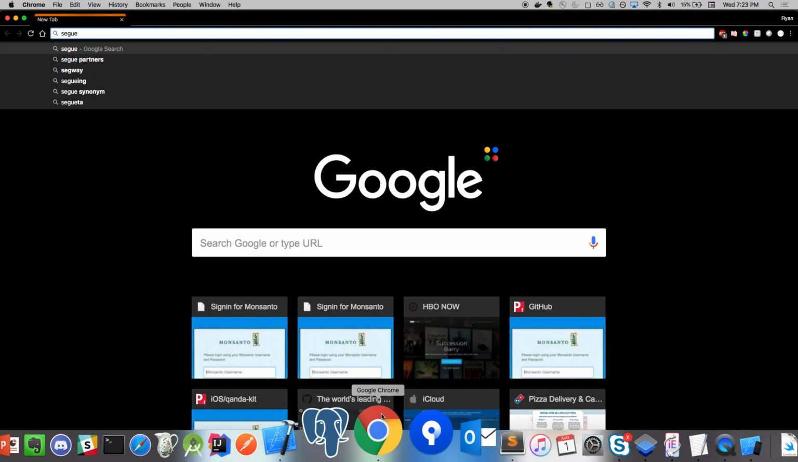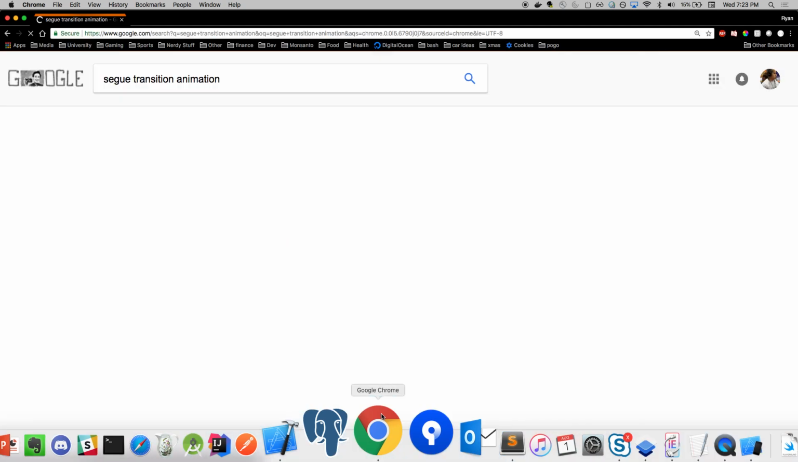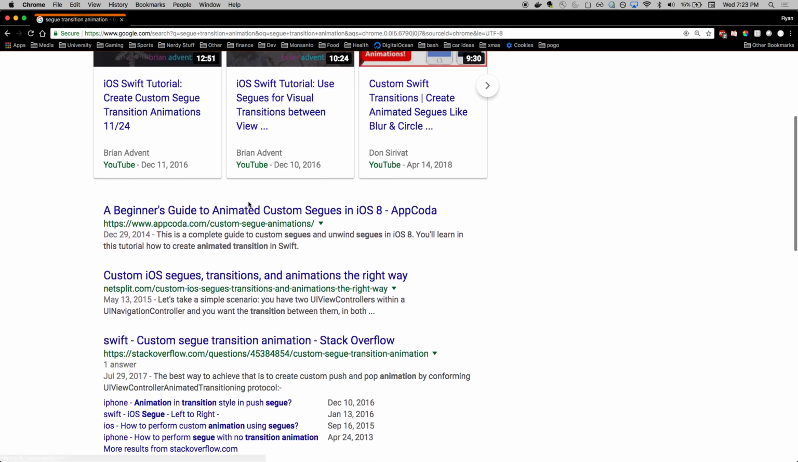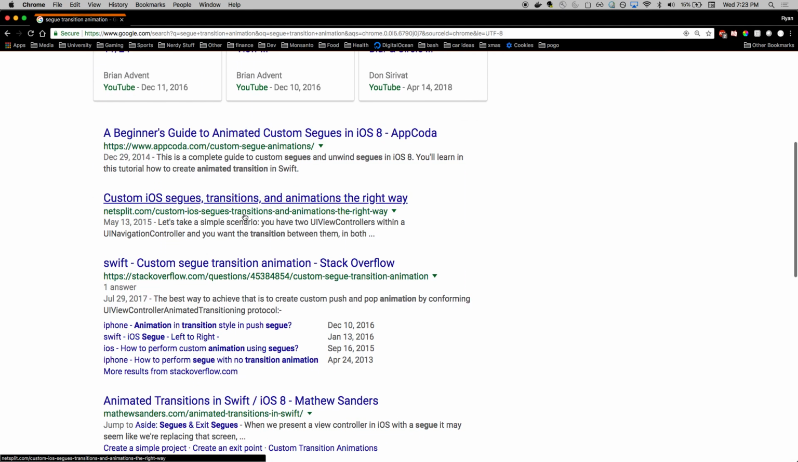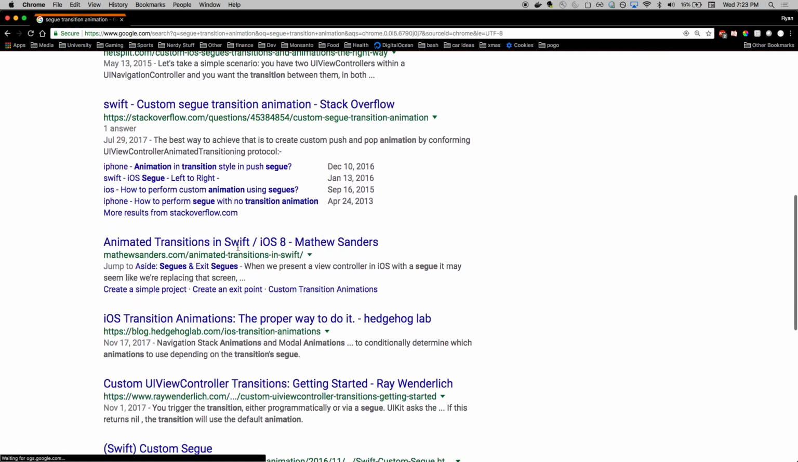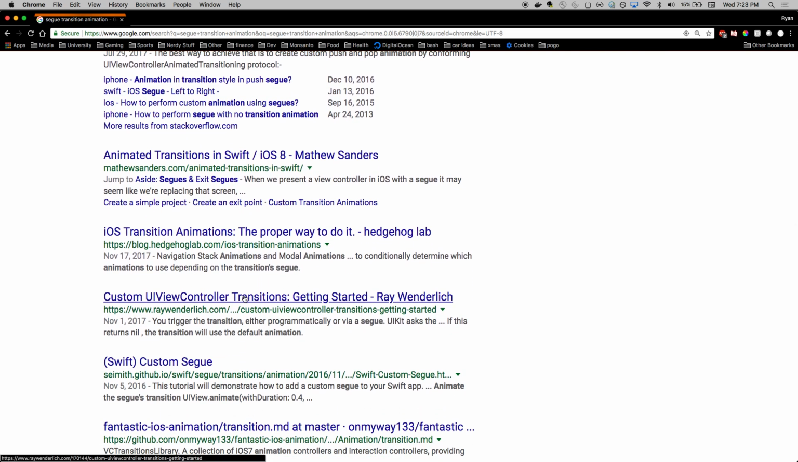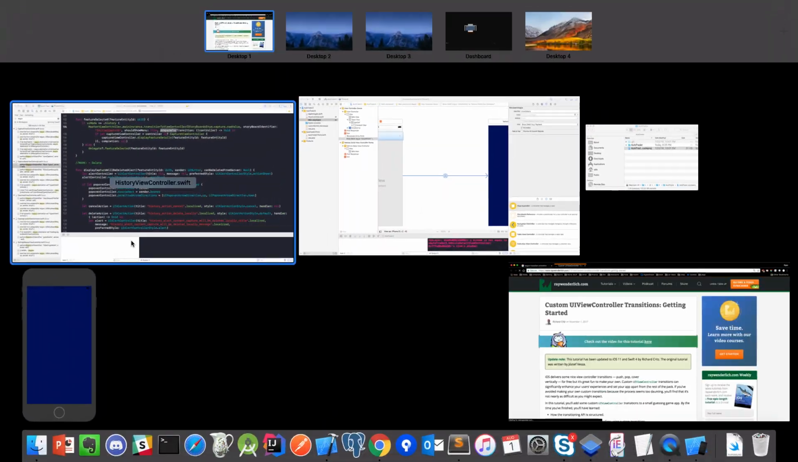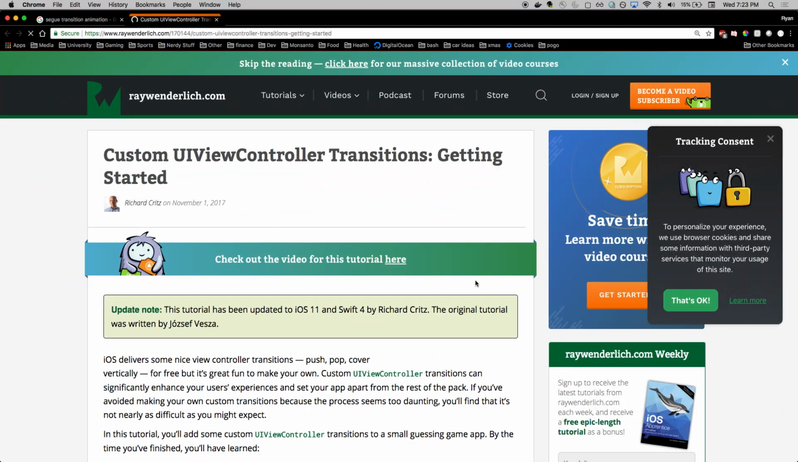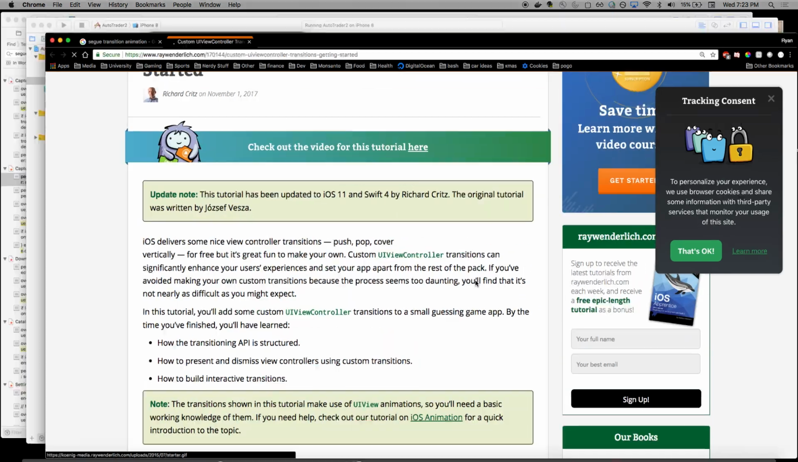Segue. Transition animation. I don't know. Anyways, animation is not important. We could figure that out at a different time.